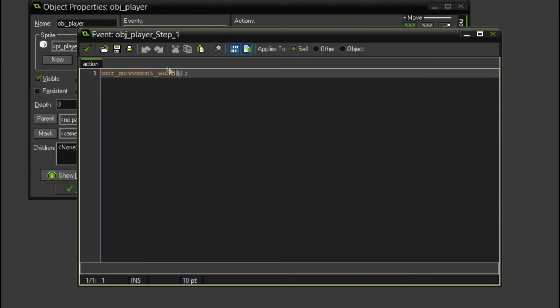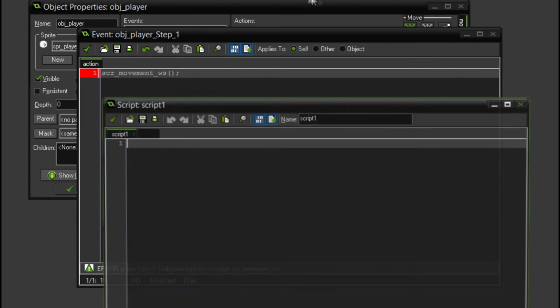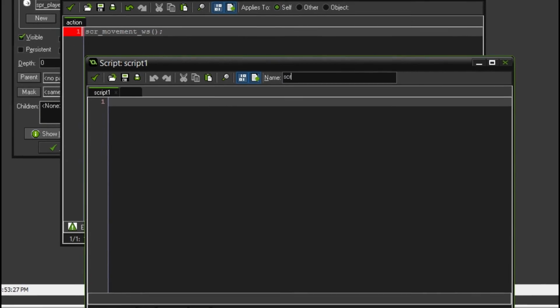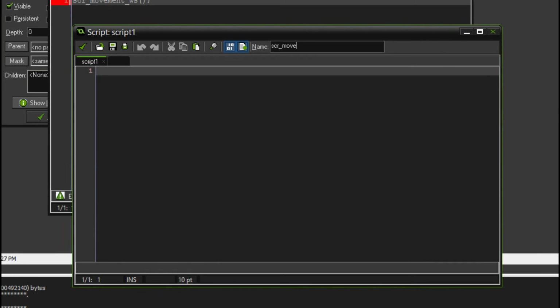So now back to the player, you're going to want to change this. We already have WASD, and that works fine. So we're going to name the other one WS. WS is just going to symbolize the other one. Now we're going to create a new script, and you're going to name it SCR, the same as whatever that is. So WS is what this one is.